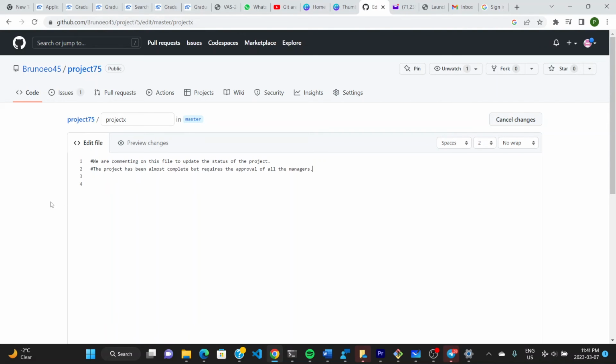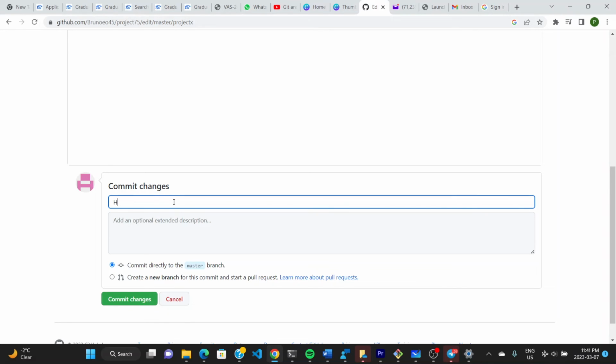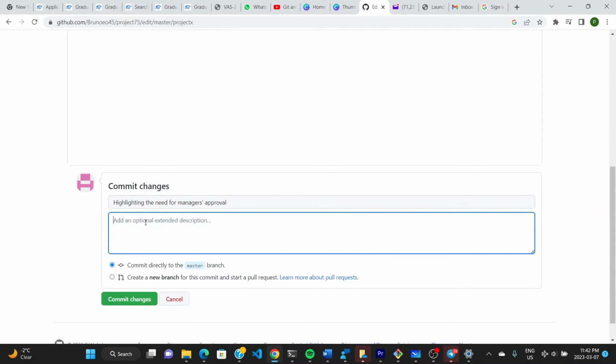And then once this change is made, we can cancel the change right here if we don't want to change anymore. Or if we're happy with the change, we can go ahead to commit the change. Okay, let's just say update project X. Let's say highlighting the need for managers' approval. Okay, let's do that here. I can describe the change in detail here.